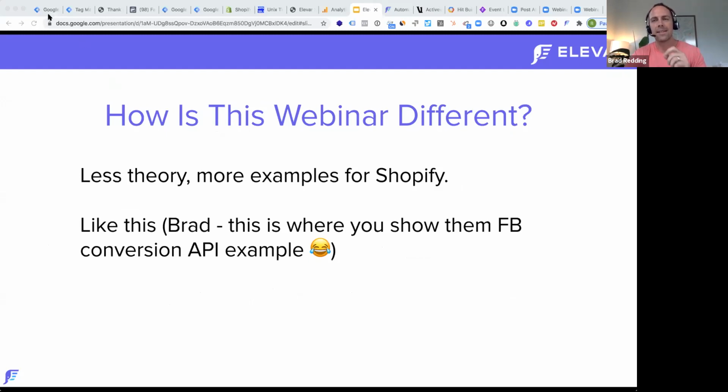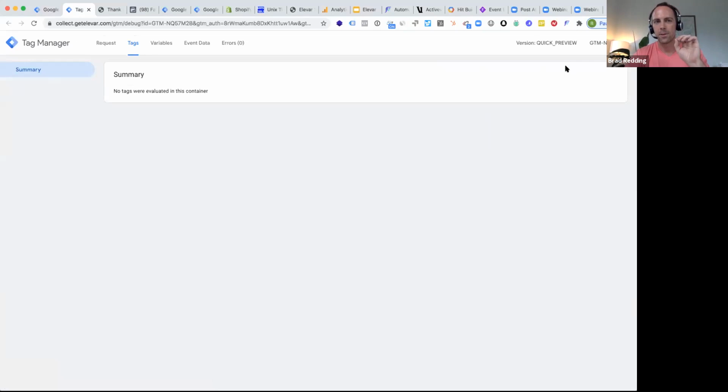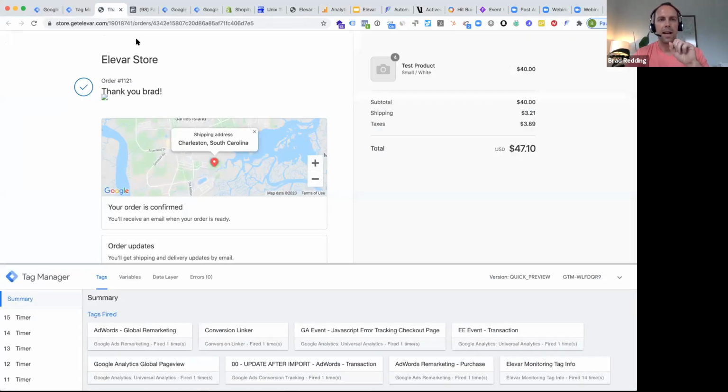So this is an example. This is our server-side container right here, and I'm giving away a little bit. I'm going to put this server-side container into preview mode. Now this GTM server-side container is in preview mode. I am on our demo store, and I have a data layer event set up that is sending data from our thank you page to our server-side container.